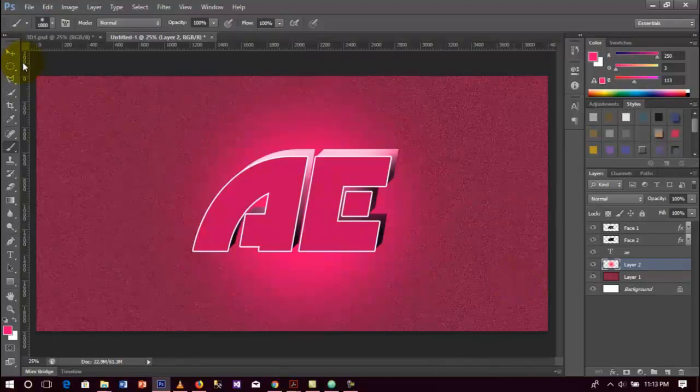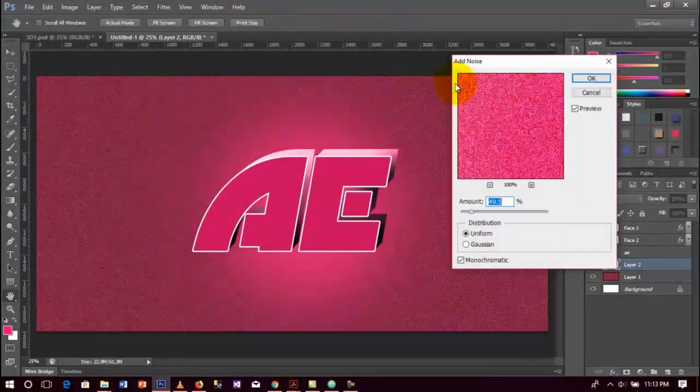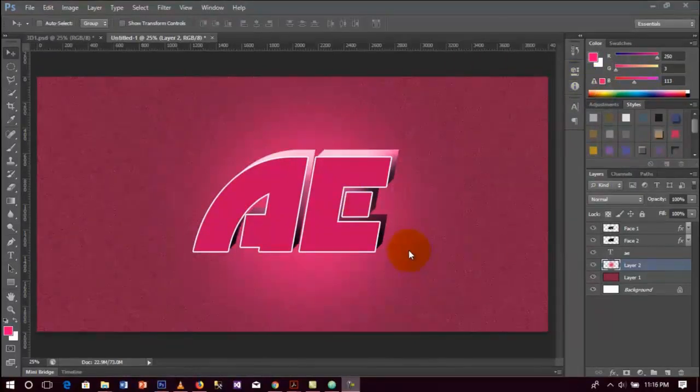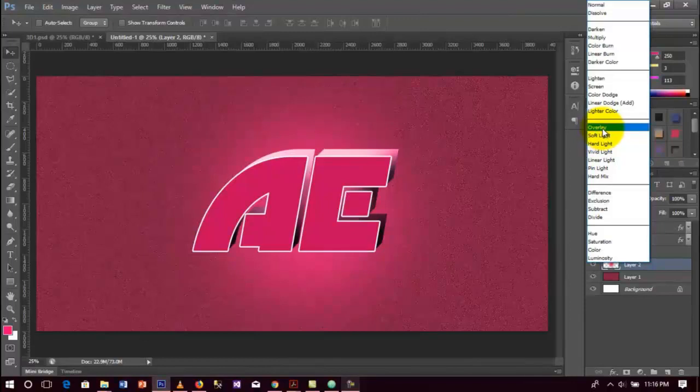Okay, now click on the Move tool. We may want to add noise to this layer too. We go back to Filter, Noise, Add Noise. And that is fine. Click OK. Next, make sure this layer we just created is selected. Click on the blending mode and select Overlay.